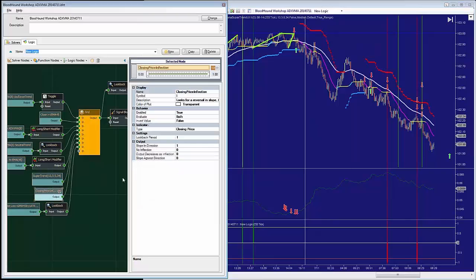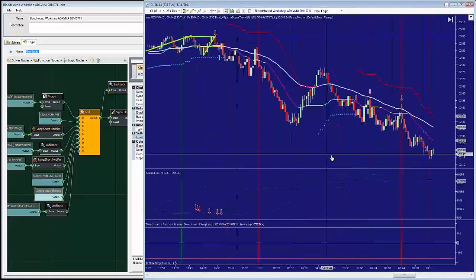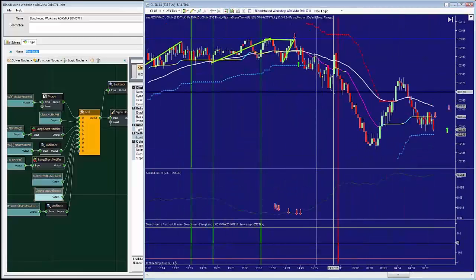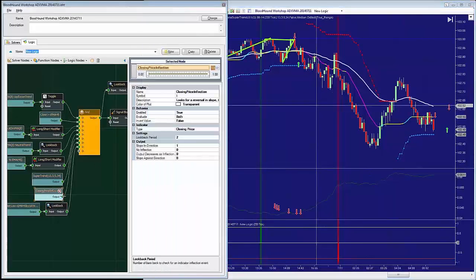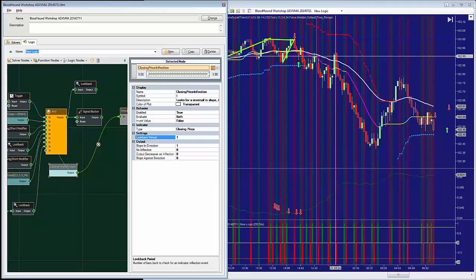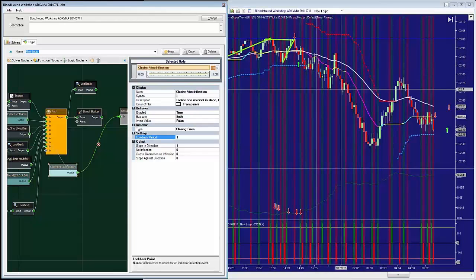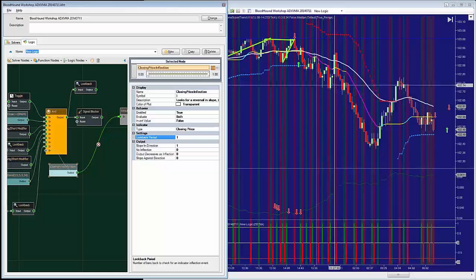Closing price inflection. I'm going to set this to a look back of 2 to allow for a reversal on the second bar. So you can see when I set this to 1 by itself, the closing price inflection, I'm only getting the exact reversal bar. I'm not getting any signal on the next subsequent bars. Okay, so only when it turns from moving up to moving down.